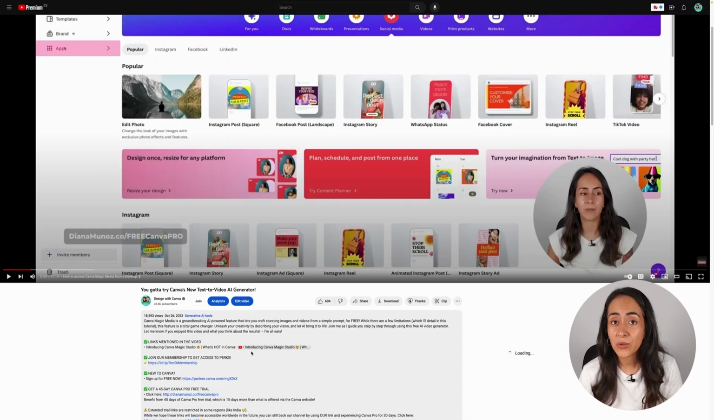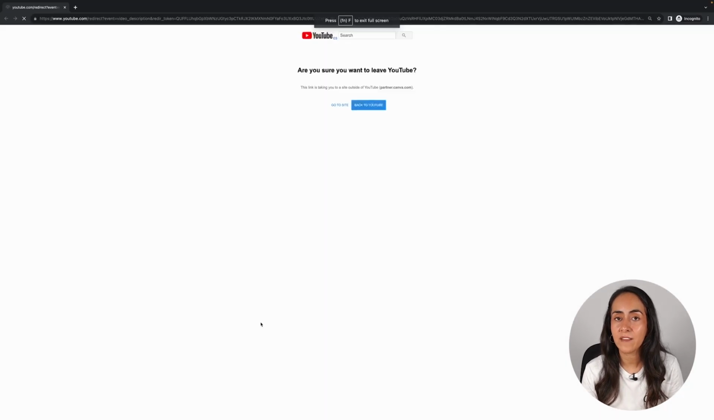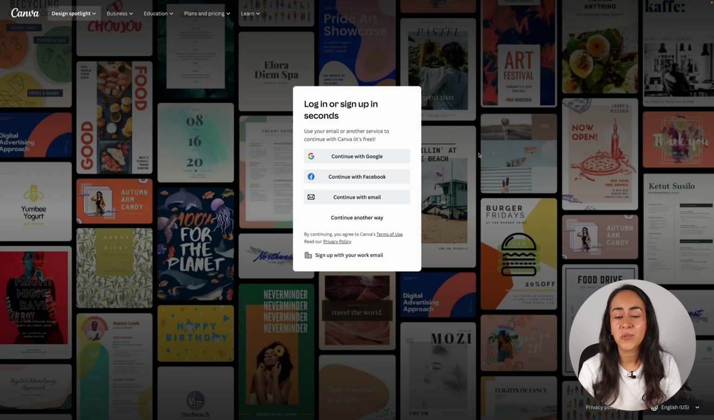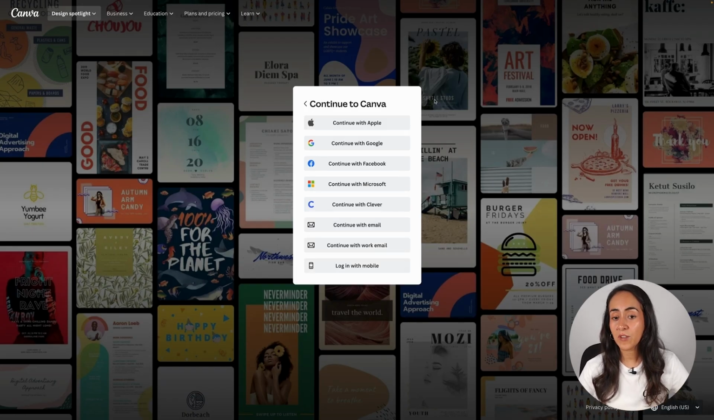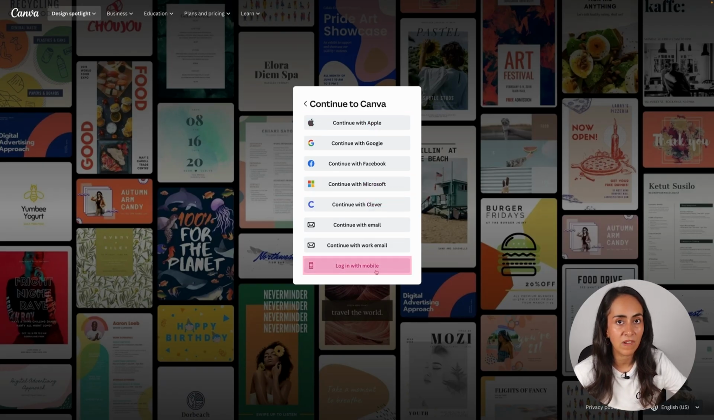I know many of you are just discovering Canva and may not have an account yet. You can easily create one for free with the link that I left in the description. That will open this window, and from here you can create your free Canva account. To sign up, you can use a Google account, Facebook, you can also use your email or your work email, or if you want some other options, you can click here, continue another way. This will give you access to continue with other accounts like Apple, Microsoft, Clever, and even your mobile.